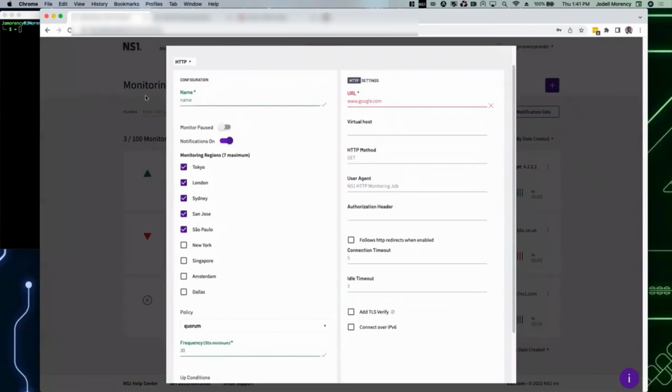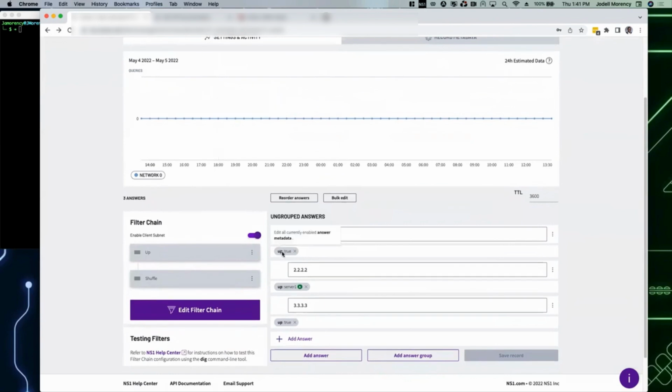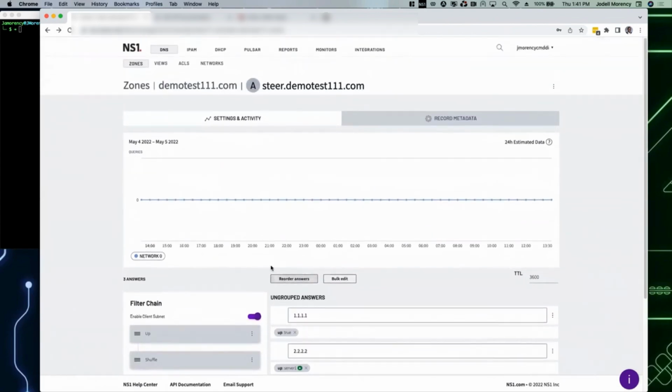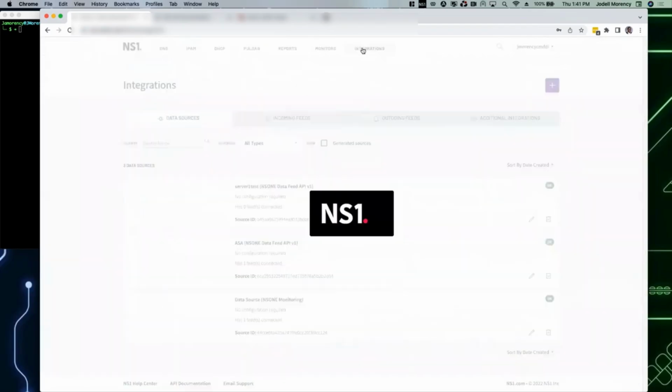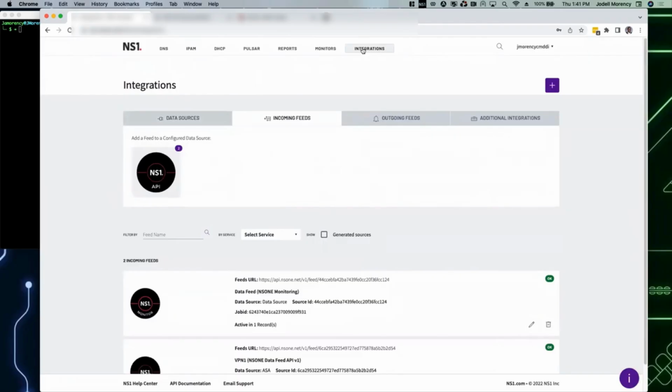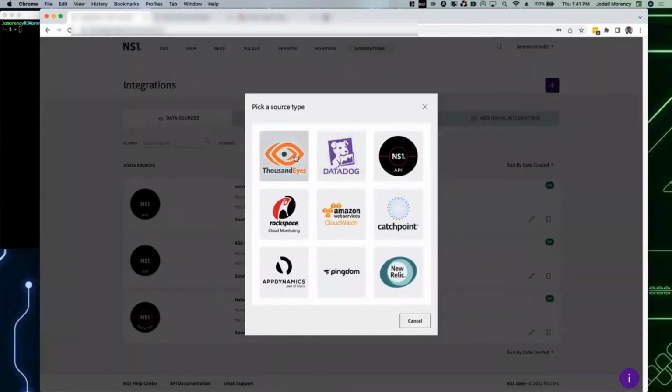So once you have your monitors set up, you can go ahead and tie them into your DNS answers like I've done here. But you can also take advantage of application monitoring solutions you may already be using today. To do that, in our integration section, this is where you can set up different data sources. If I hit this plus button here, it'll reveal some of the native integrations that are built into the platform. Any one of these will allow you to manipulate your DNS responses according to the tests done inside of these platforms.